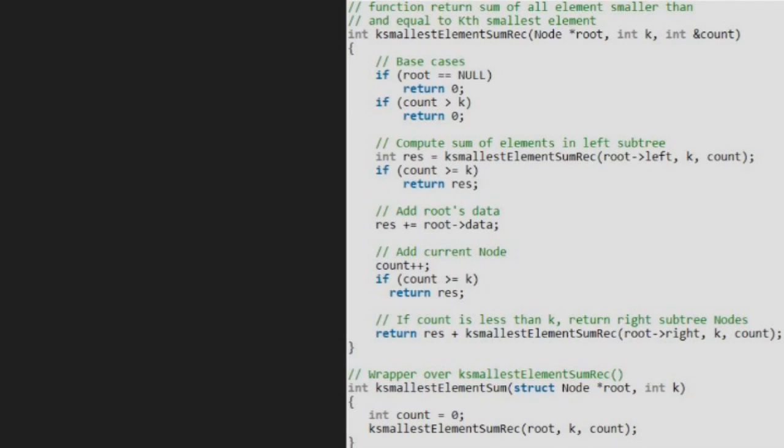Let us also have a sample tree to test our algorithm. We assume that we have to find the sum of 3 smallest elements. So we pass the root node, which is 8, and 3 to k in the kth smallest element function. Next, we take a count variable and initialize it to 0. We pass the root, k and count to the k smallest element sum rec function.